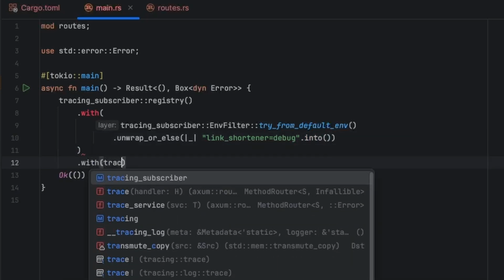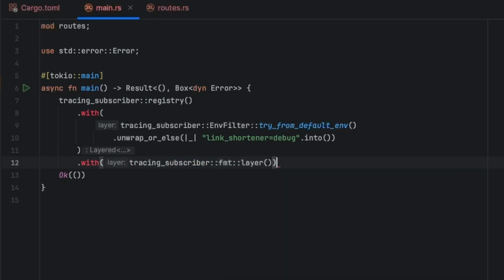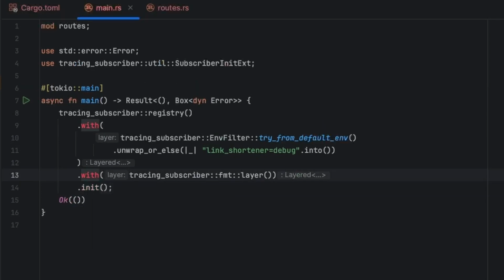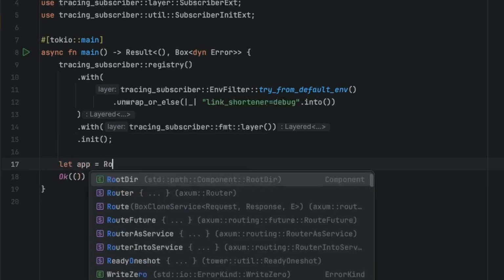The next layer we add is the format layer that logs formatted tracing events to stdout. After that, we can initialize the tracing setup and perform the required imports, which are SubscriberInitExt for init and SubscriberExt for the layered with API. With our logging set up, we can now integrate our health endpoint.